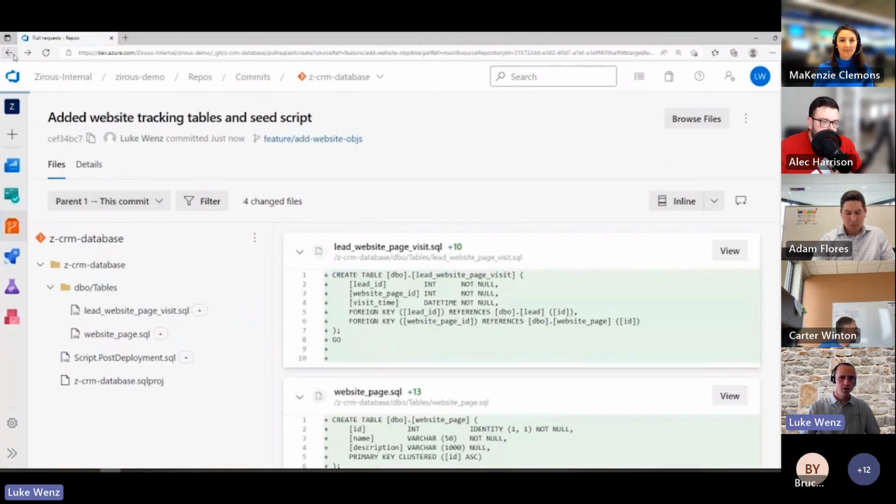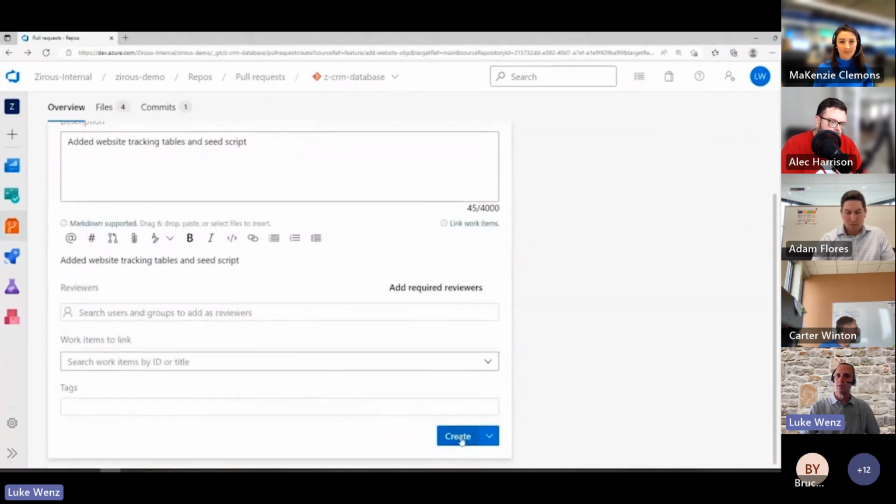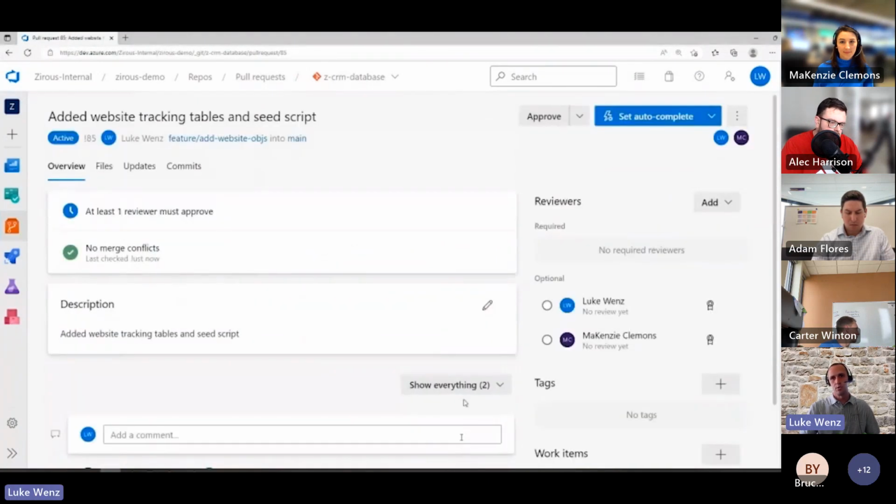So if all those look good, we can go ahead and open up a new pull request to get that merged into our main line. What we've already done for this repository is put in some default approvers that are required to actually do that merge. For this, we just have myself and MaKenzie, which requires one of us to approve before we let those changes get into the main line, just to make sure everything is looking good.